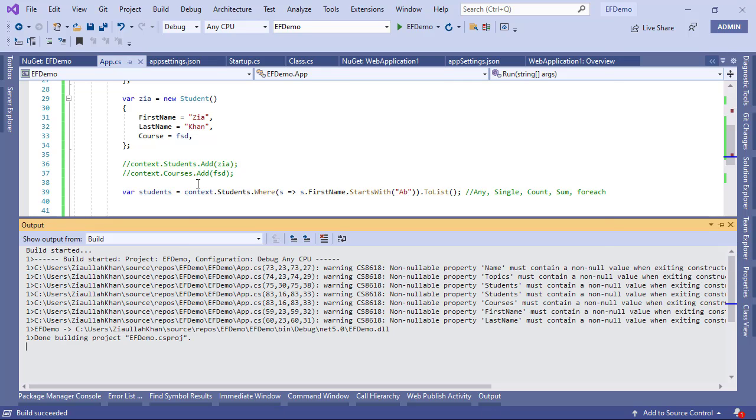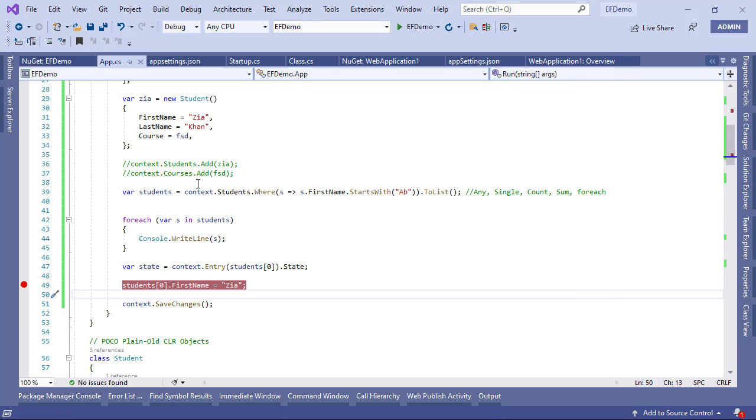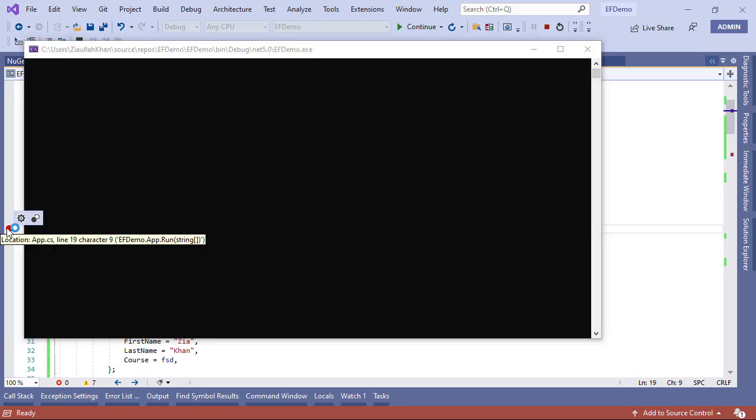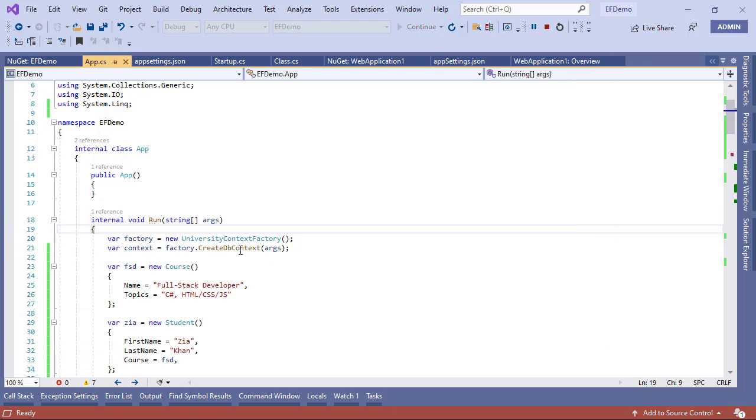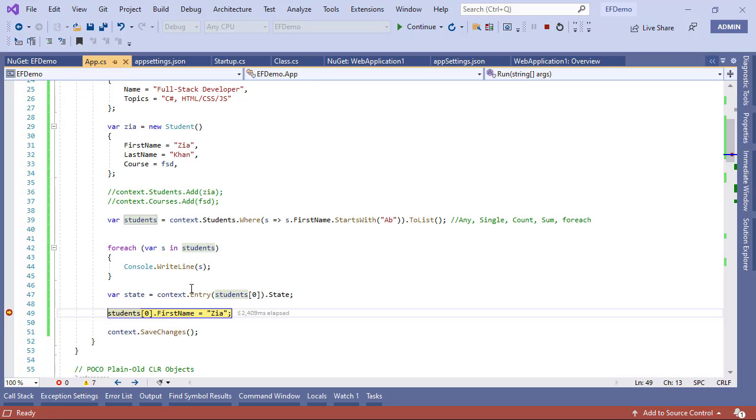Let's hit F5. It went ahead, it got those. I'm going to get rid of this breakpoint. Now it is waiting for us over here. Now let's look at the state value. It is saying unchanged. It is unchanged because we have not changed the value so far. I should have done that before.